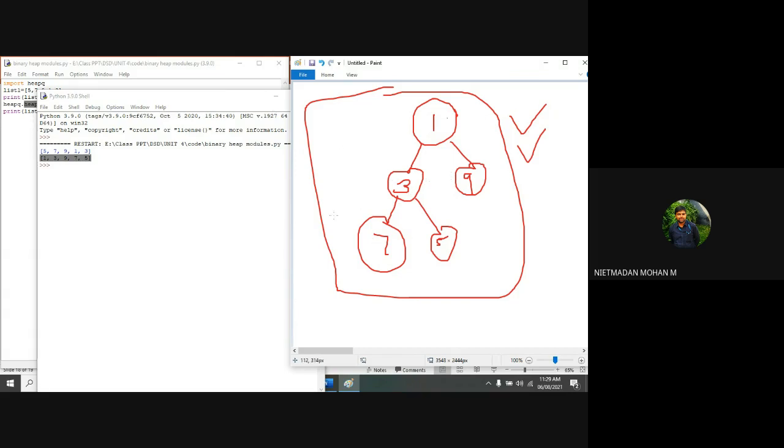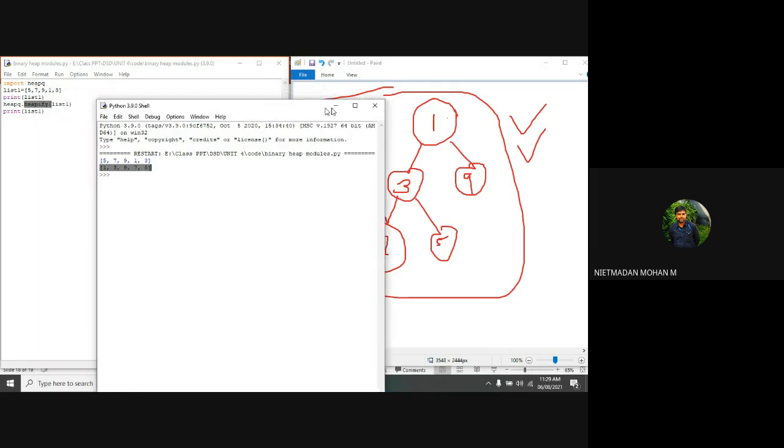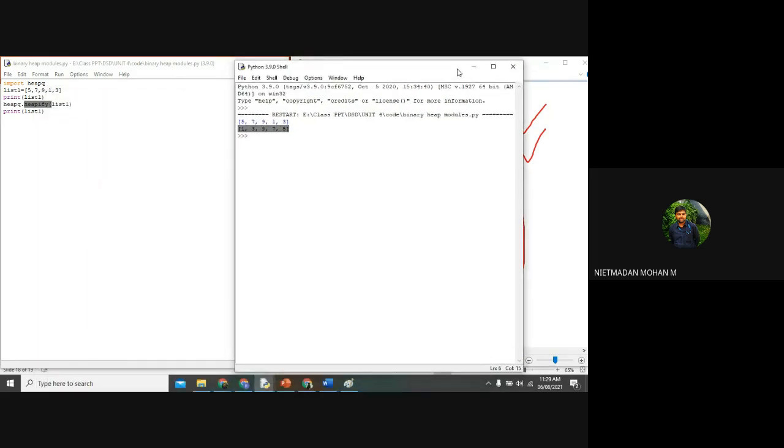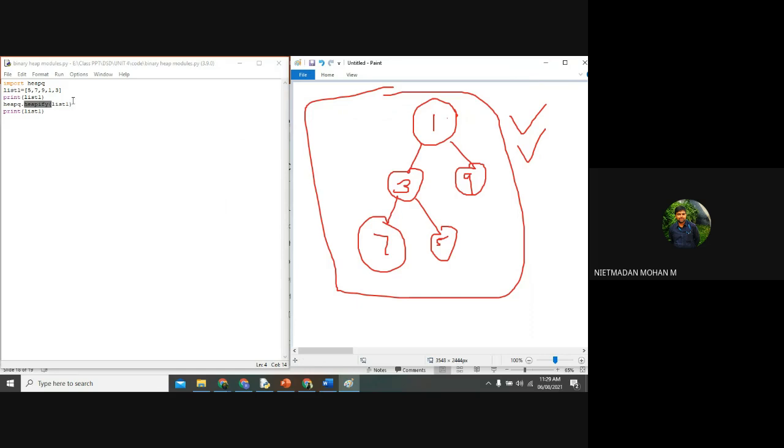So when you do the calculation manually, you want to define a function, and after that you want to check the root node with the child nodes, all the nodes you want to check. Apart from that, if you go with the heapq module, you just need to give the heapify function and the list name, and it will print the final minimum heap list. Clear about this? Yes, sir. Clear.